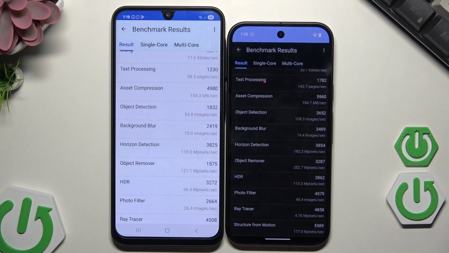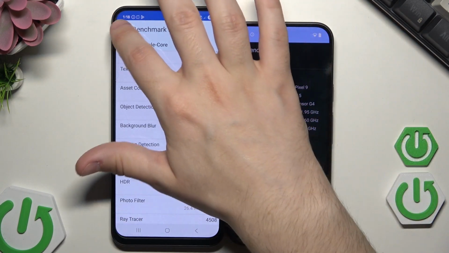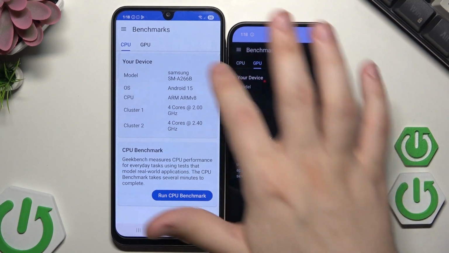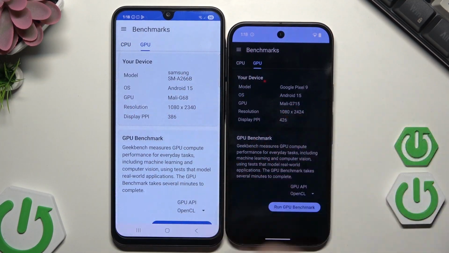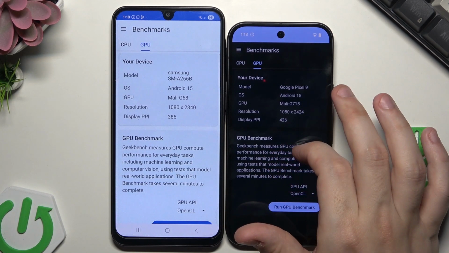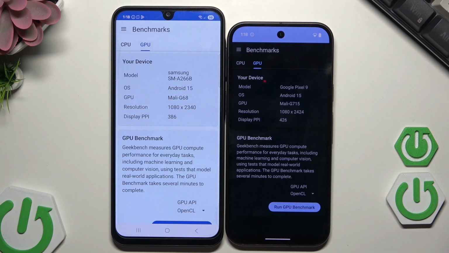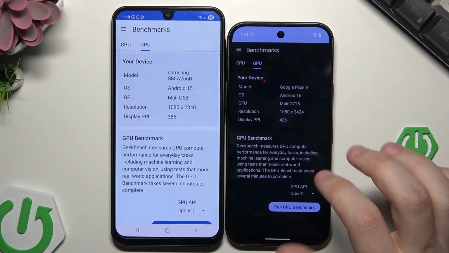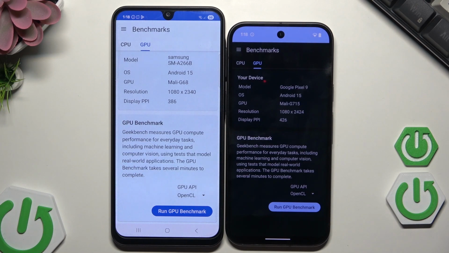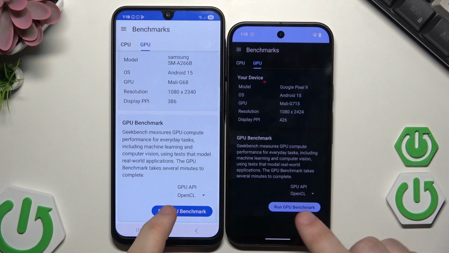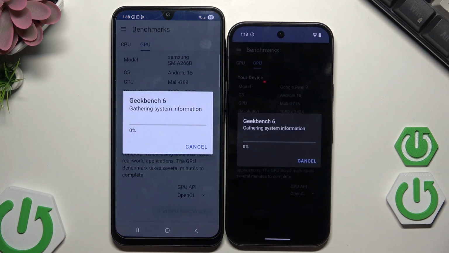Okay, so that was the CPU benchmark. So now let's perform the GPU. Okay, again under your device you can see the operating system, the GPU which we have on the phone, and the resolution and the display PPI. Okay, and now let's run the GPU benchmark. Just like in the first case, it's gonna take a while, so we need to wait.